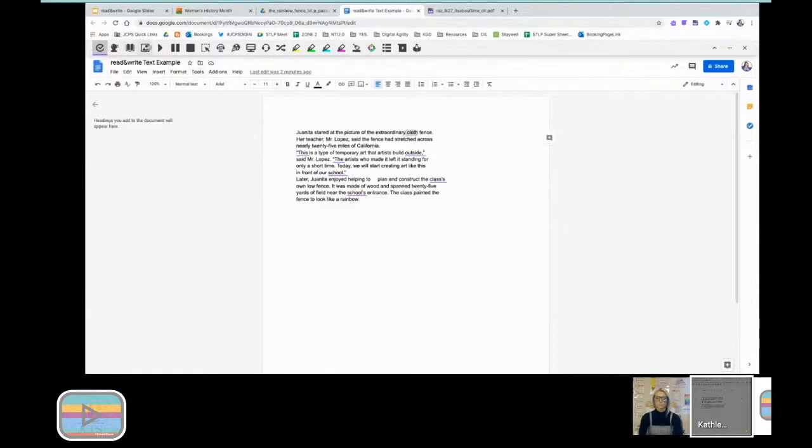So it does just what it says. If the students select a word, you can double click on a word and click on the picture dictionary. It will read it to them. Cloth. And it gives them the picture.